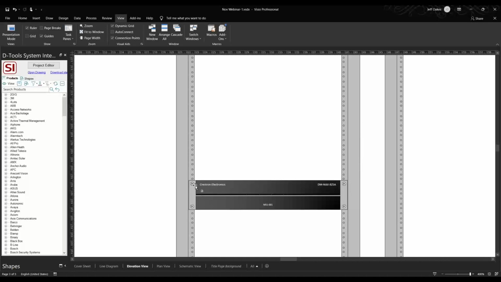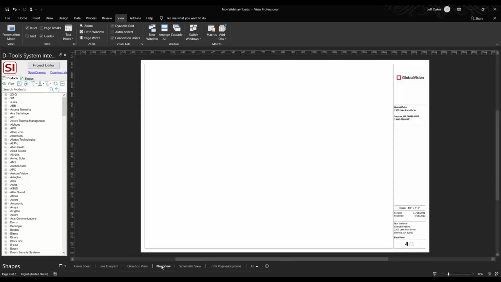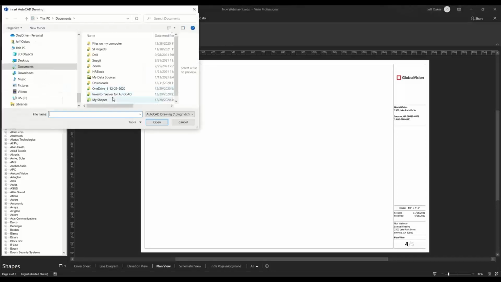So that's there. We also have the plan view. The plan view is going to be your floor plan layout. To do this, you can drop in an AutoCAD file. You can drop in a PDF file. We have our own PDF conversion tool for Visio, which actually will take it and scale it and allows you to turn stuff on and off, which is really handy. But it doesn't matter which option you go with.